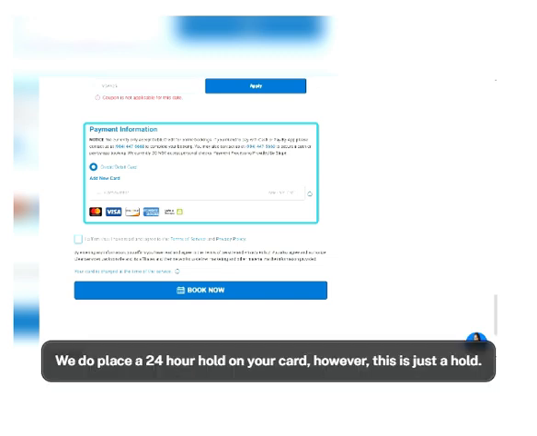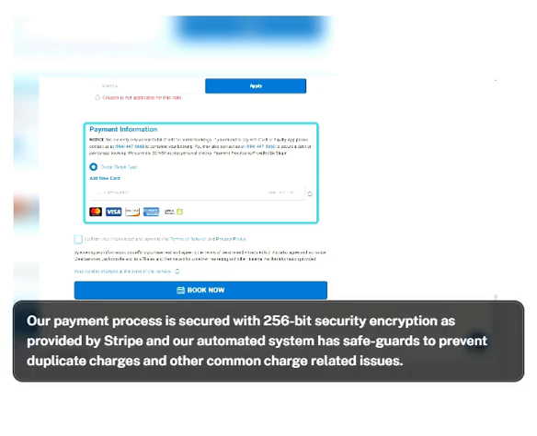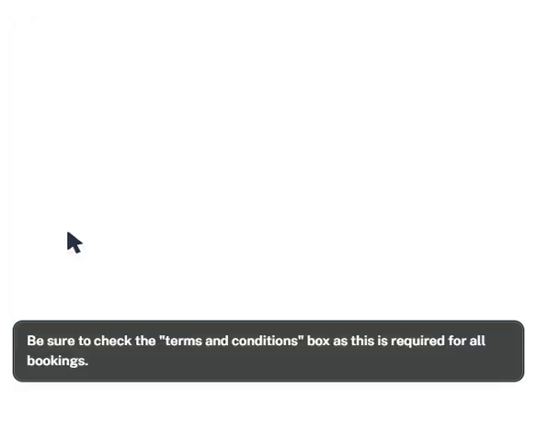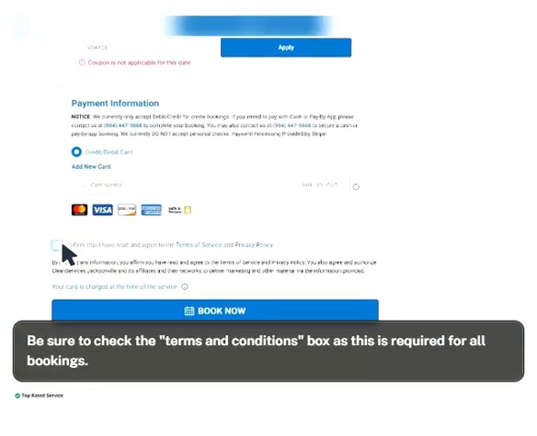We do place a 24-hour hold on your card. However, this is just a hold. Our payment process is secured with 256-bit security encryption as provided by Stripe, and our automated system has safeguards to prevent duplicate charges and other common charge-related issues. Be sure to check the Terms and Conditions box as this is required for all bookings.